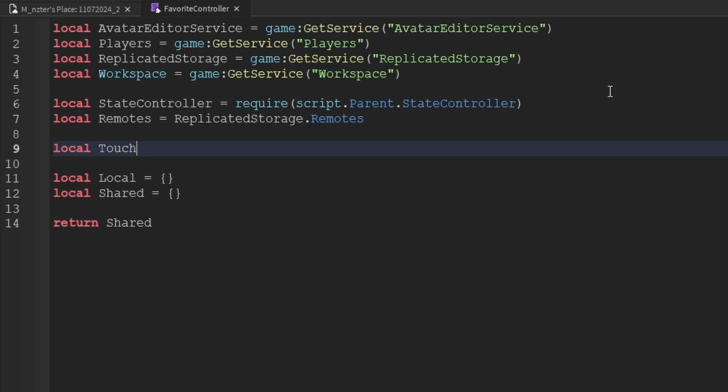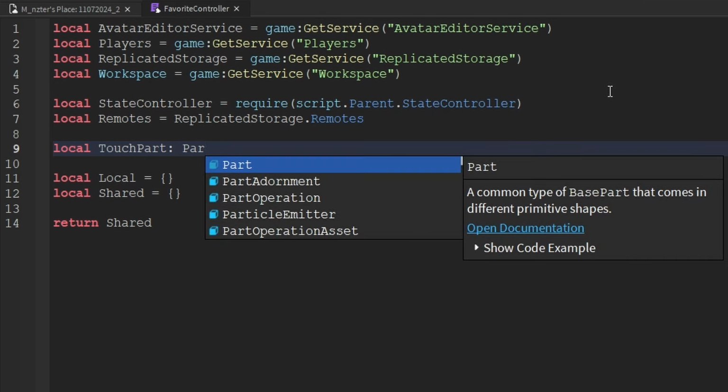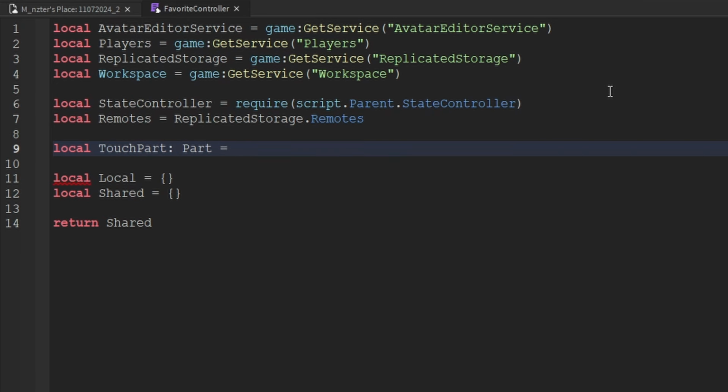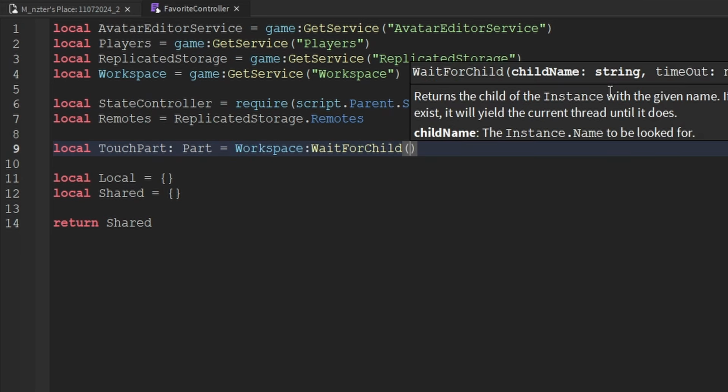So we'll go ahead and just call this touch part, and we'll specify the type of this variable to be a part because Roblox actually won't automatically sense that this is a part. The reason for that is because to get this part, what we're going to do is go inside of the workspace, and then we want to use the wait for child method because Roblox has enabled streaming by default. If you want to learn more about streaming, go ahead and look into the Roblox documentation about that. Basically, they automatically load and remove models from the workspace, which the player is not near to help free up some memory and different things like that.